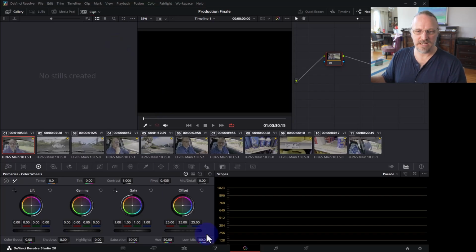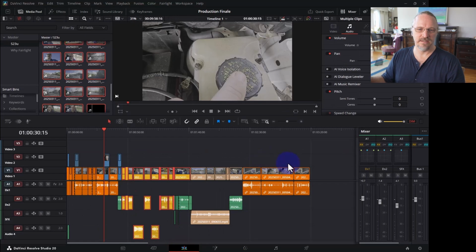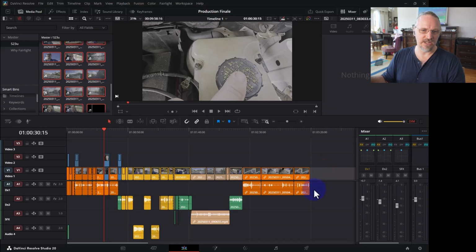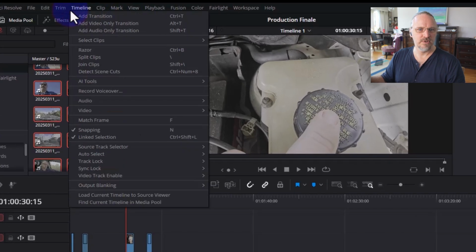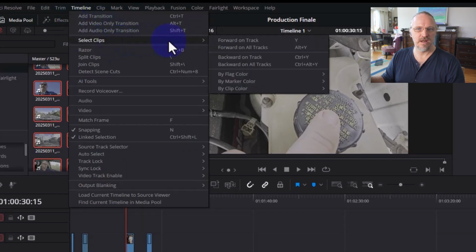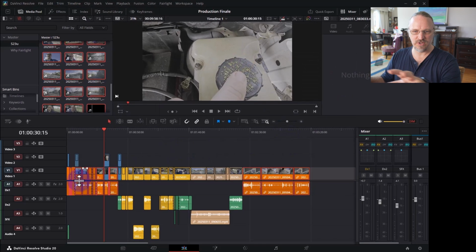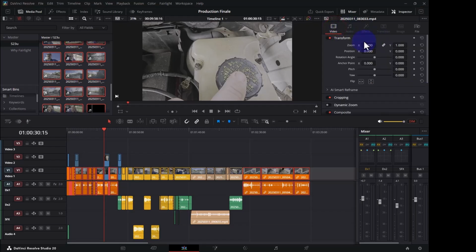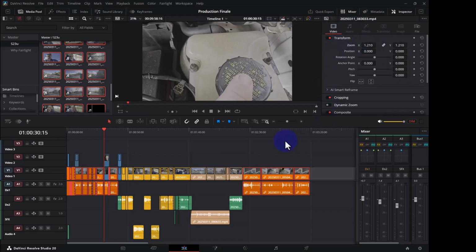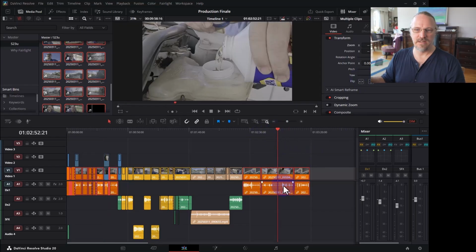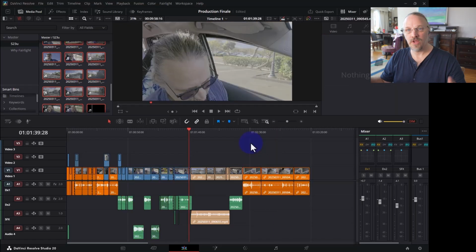If we go back to the edit page, and let's say we want to make changes to all of our clips marked in orange. Well, if you go to the timeline menu, you can select clips by clip color orange. And now you see wherever there is an orange clip on the timeline, it will be selected. And if you want to, say, make these all a little bit zoomed in, you can do that. And that will apply to every single orange clip.